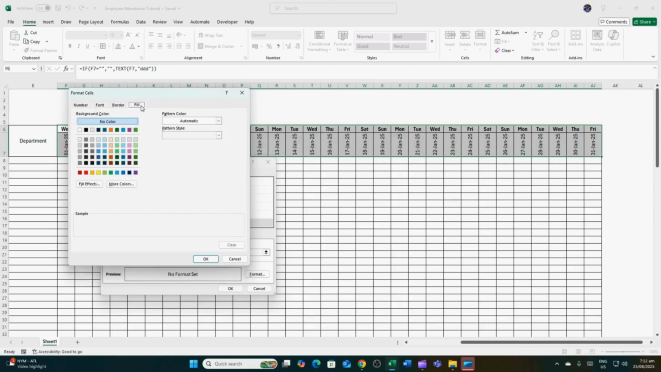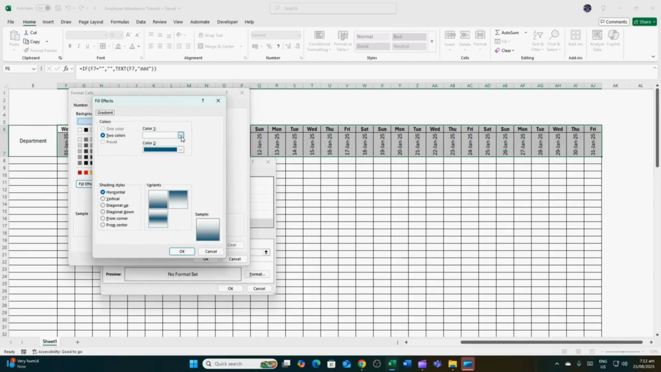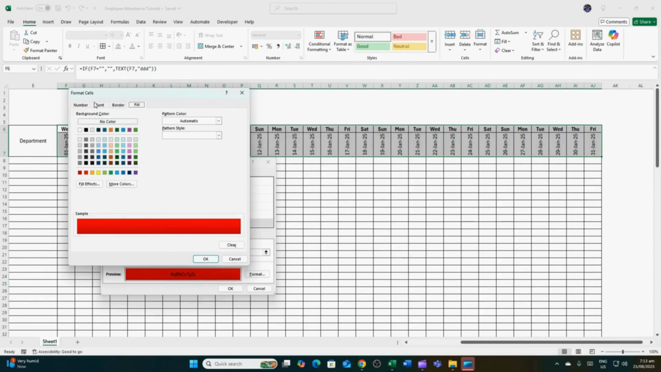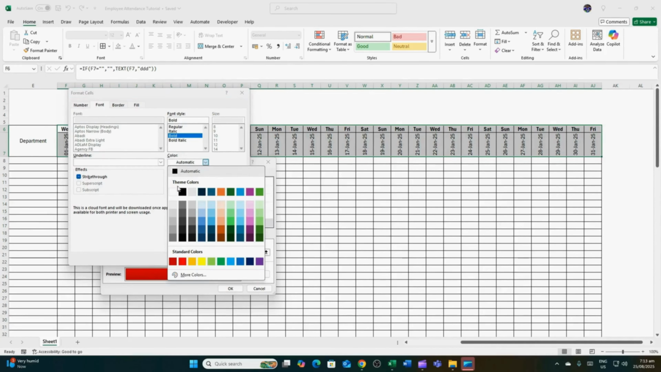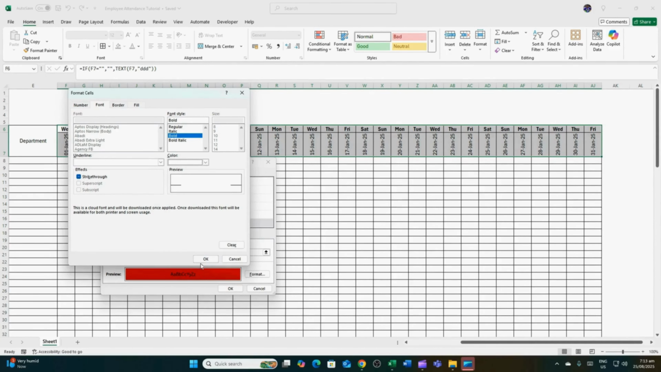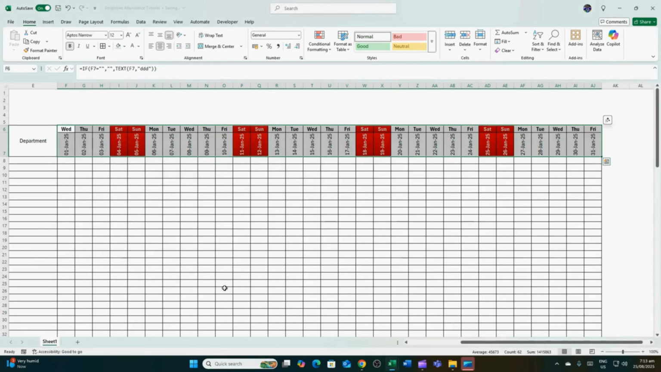I want to use 2 colors, so go to Fill Effects and choose Color 1 and Color 2 depending on your preferred colors. For the shading style, you can choose any option you like. Then click OK. In the Font section, set the text to bold and change the font color to white for clarity. Click OK, then OK again. Once applied, Saturdays and Sundays will be highlighted.